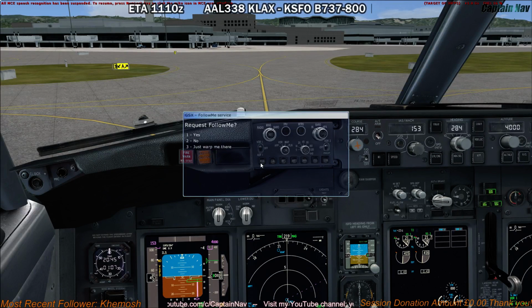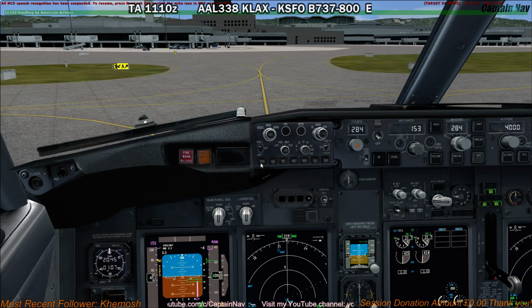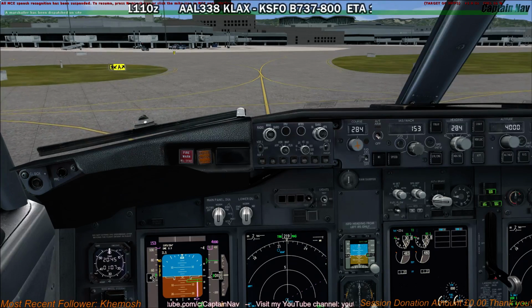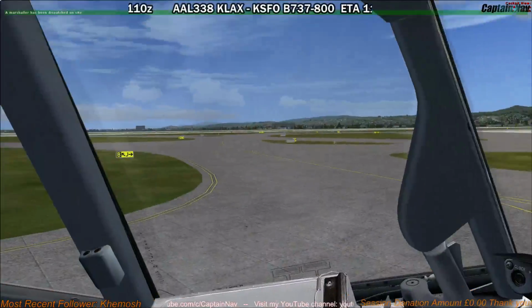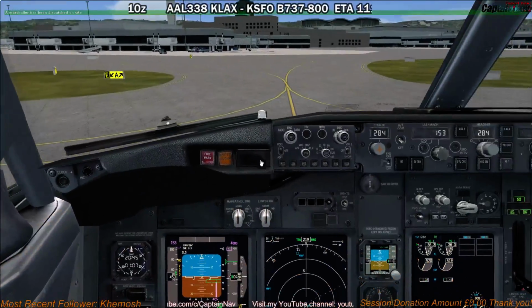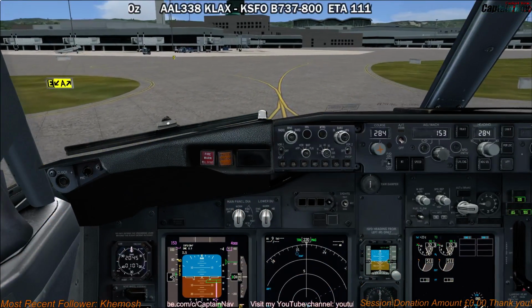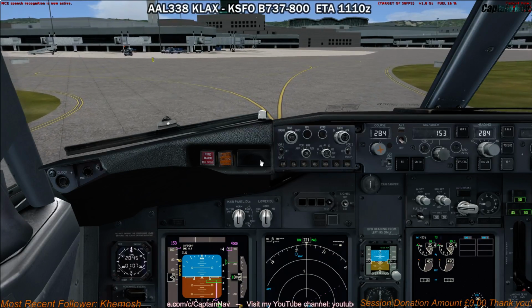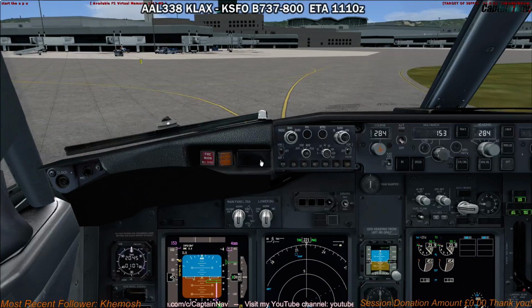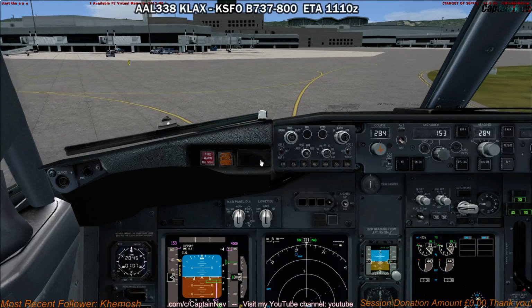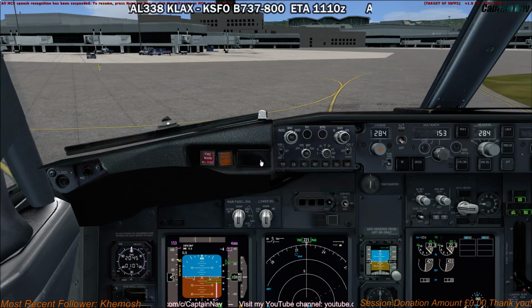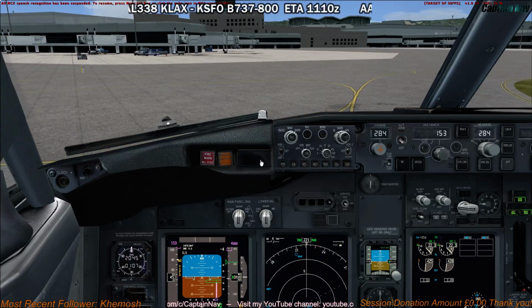Request follow me. No. And we can taxi more or less straight forward, and then second left. So that was the first left here, and then second left, and we can see the ground crew already. Start the APU. It's a very short taxi actually.